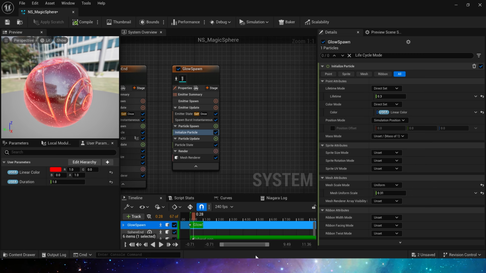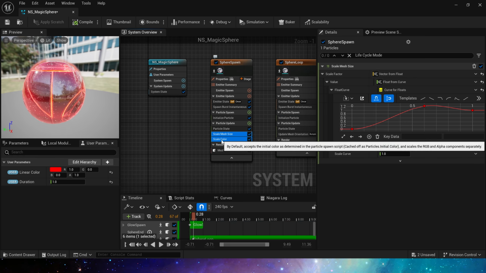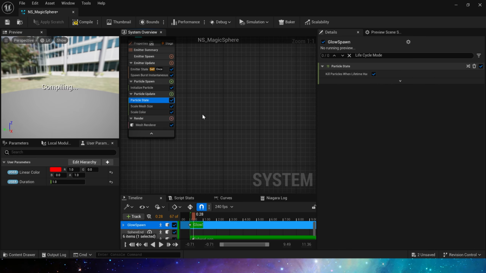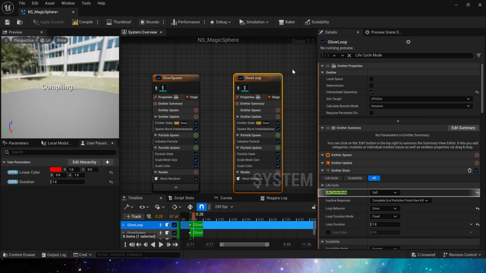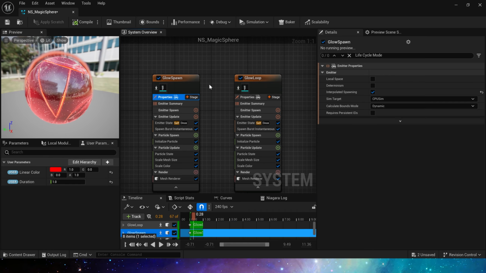Okay, as for scale, mesh size and color, just copy them directly. This completes glow spawn. Now to make its loop, we can copy some modules and parameters in sphere loop.